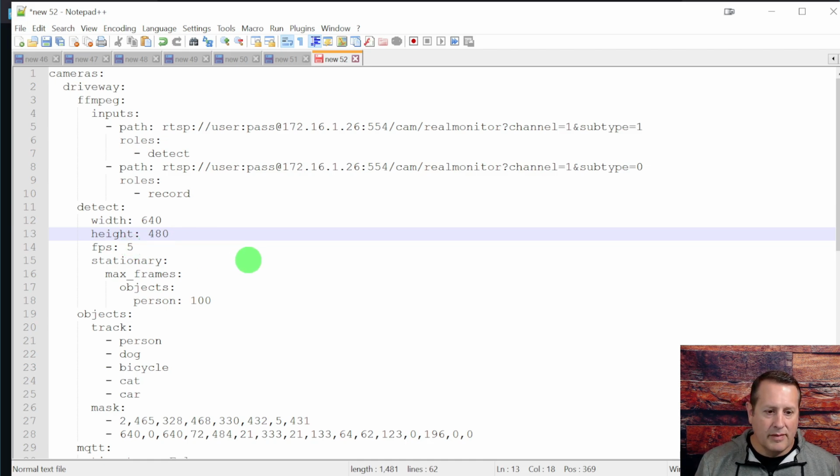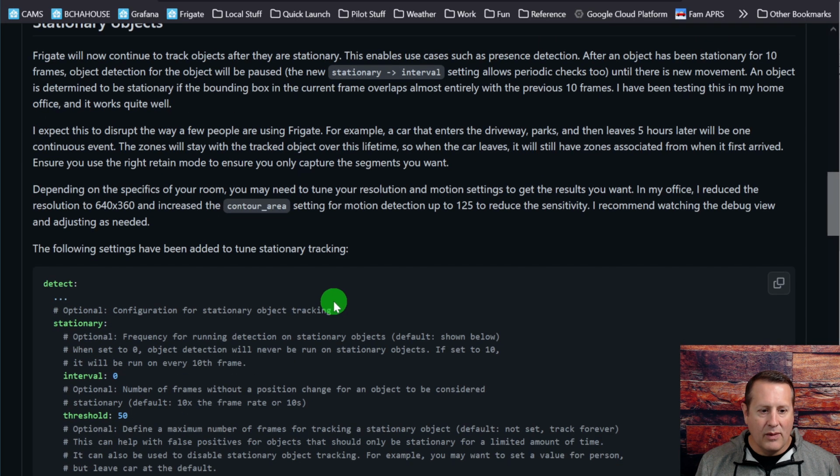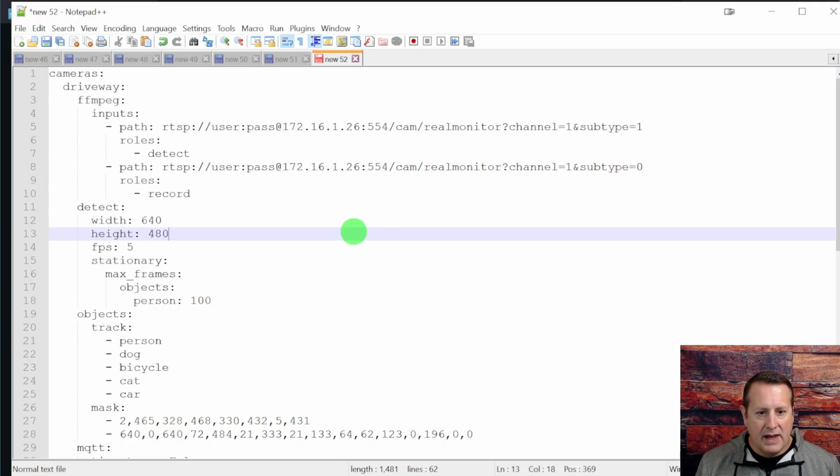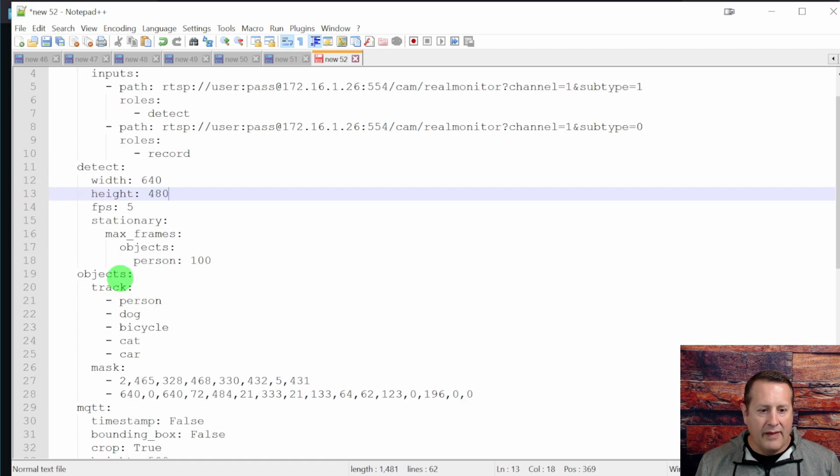Now, in playing with this a little bit, I've played around with the stationary settings. So if you look again at our release here, we can see that we have our detect stationary interval threshold max frames. And I've set that here. Max frames, objects, person 100. And then, of course, I'm tracking person, dog, bicycle, cat, car. So the only stationary object change I've made is to set person to 100. Now, I should probably do that for dog, cat, and these others as well. But in testing, this is what I'm playing with. It seems to work okay so far.